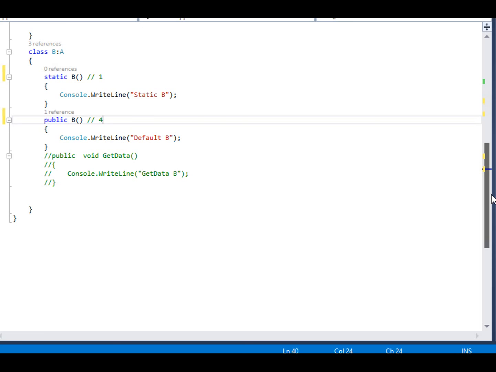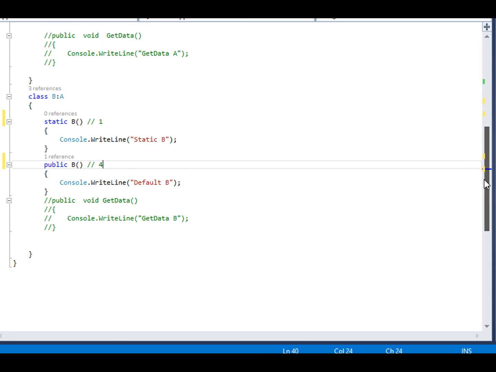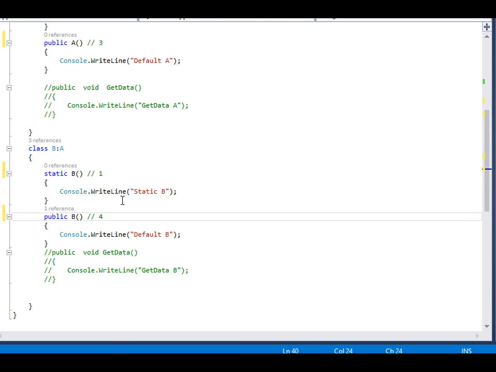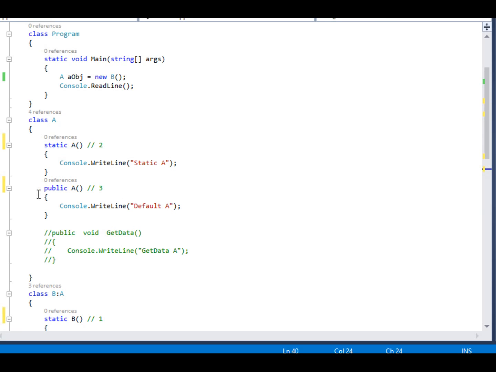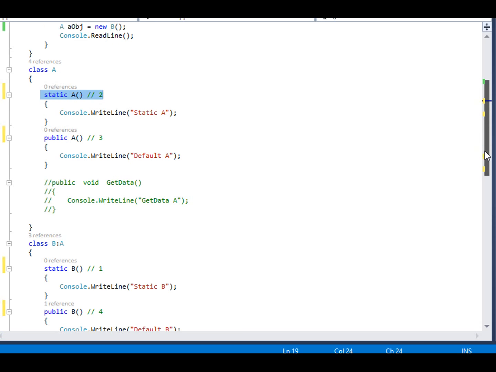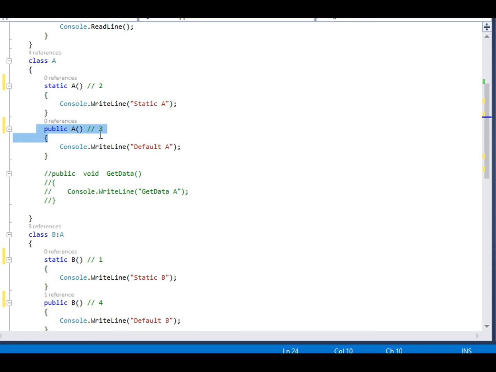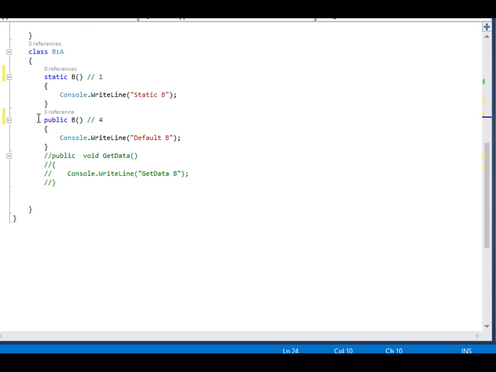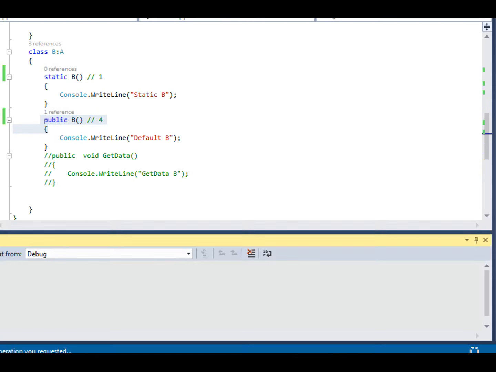Position four. So now you can see here first it will call the child class static constructor. After that it will call the static constructor of the base class, then the default constructor of the base class, and after that it will execute the default constructor of the child class. Now I'm going to execute. You can see once again.